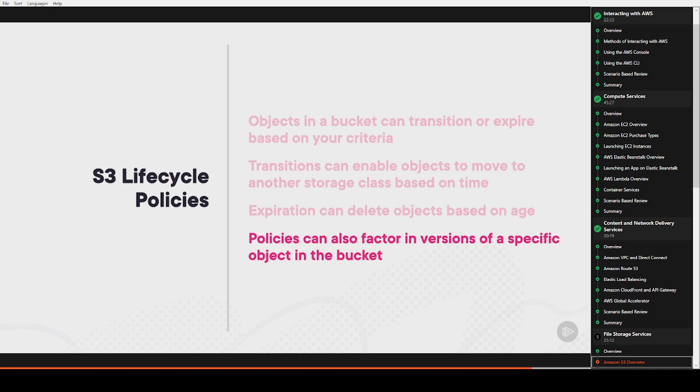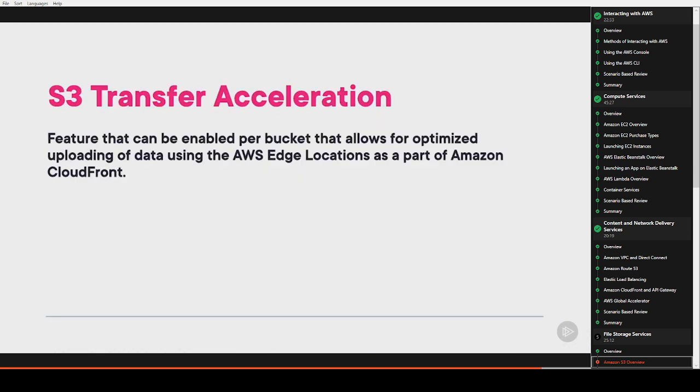Now, one additional concept here for S3, and that is the concept of S3 transfer acceleration. So this is a feature that enables you to upload data into your bucket much faster, and it does it by utilizing the AWS edge locations as a part of Amazon CloudFront. So if you need to upload your data in a fast and efficient way into your S3 buckets, you can consider utilizing S3 transfer acceleration.